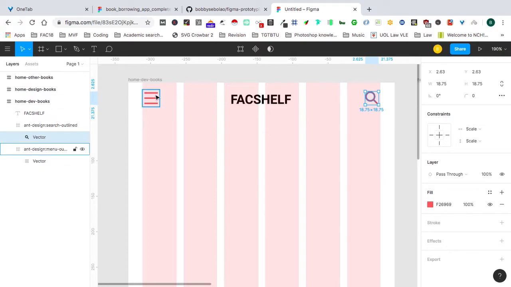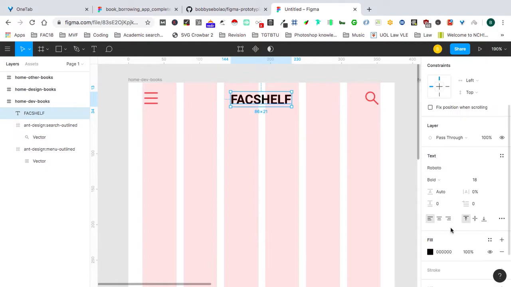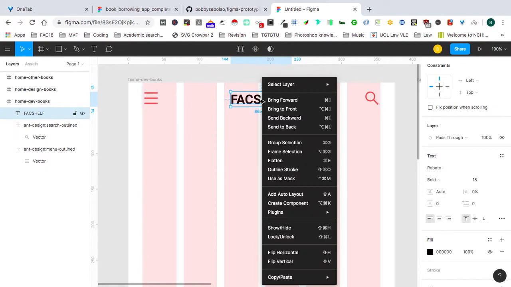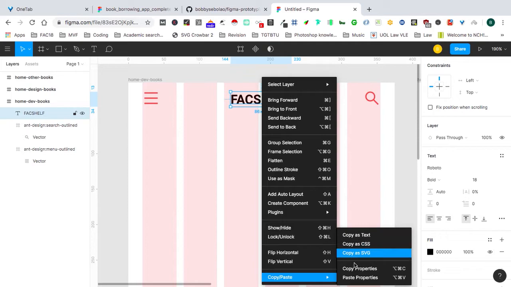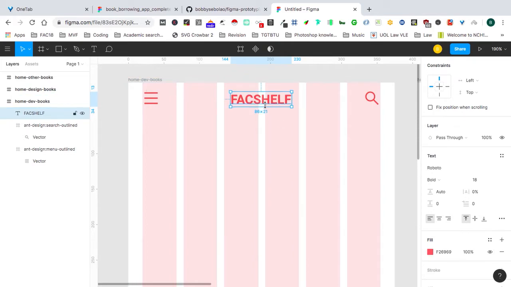We can't copy and paste a fill color onto the text because text, we should be able to do that as well. Yeah, so we can paste fill onto text as well.